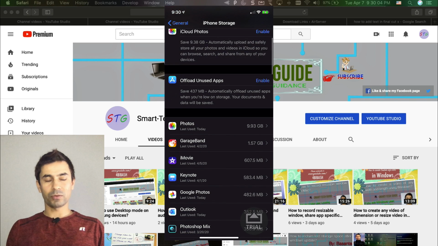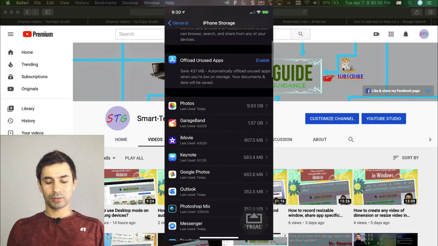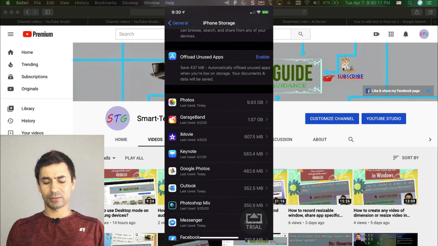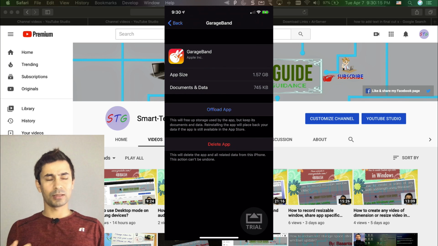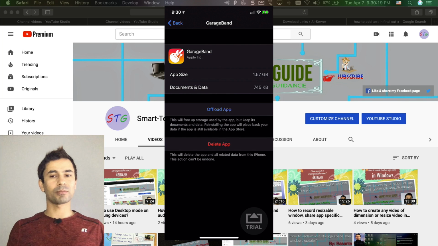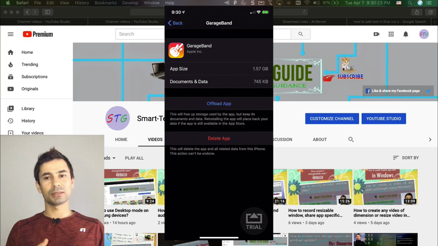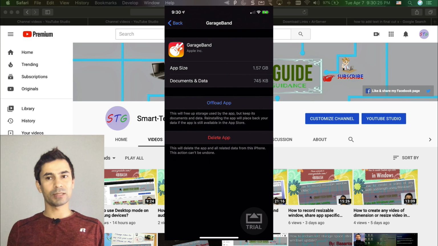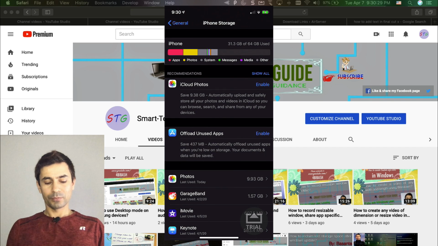For example, Photos is using 9.38 gig right here, and GarageBand, I don't need GarageBand. I can either offload the app, which means you retain your documents and data but delete the app, or you can delete the whole app, which means deleting everything. You can do anything. And there is one more option on the iPhone, like Offload Unused Apps over here.